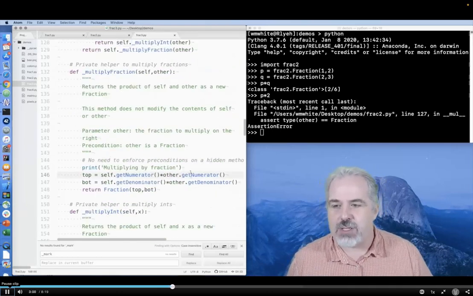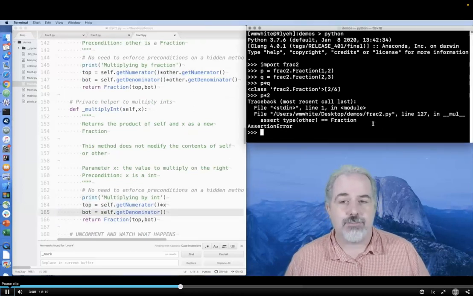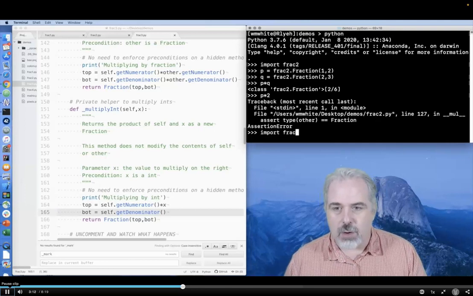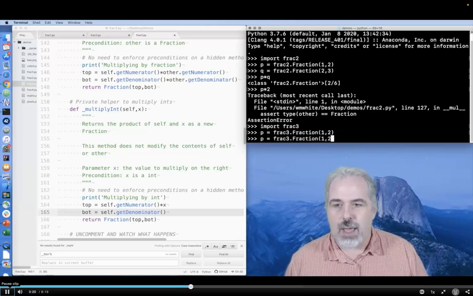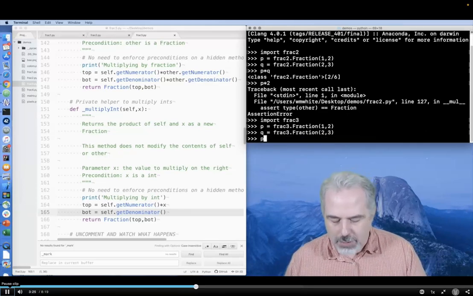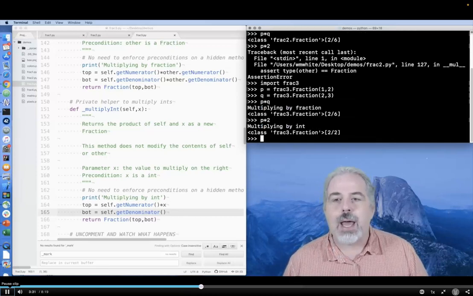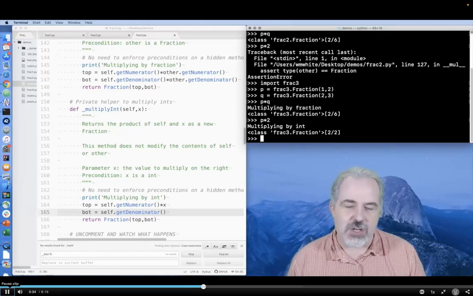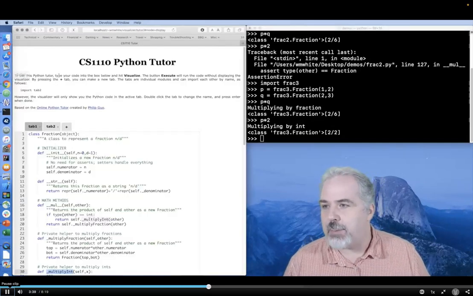If I have two fractions, I multiply them together in the usual way. And if I have an integer, well, I just multiply it times the top, and I keep the denominator the same. Let's go see these in practice. I'm going to go import frac3, and now I'm going to make frac3 versions of my two fractions. So a frac3 version of p and a frac3 version of q. I can multiply two fractions times each other, but I can also take p and I can multiply it times an integer.